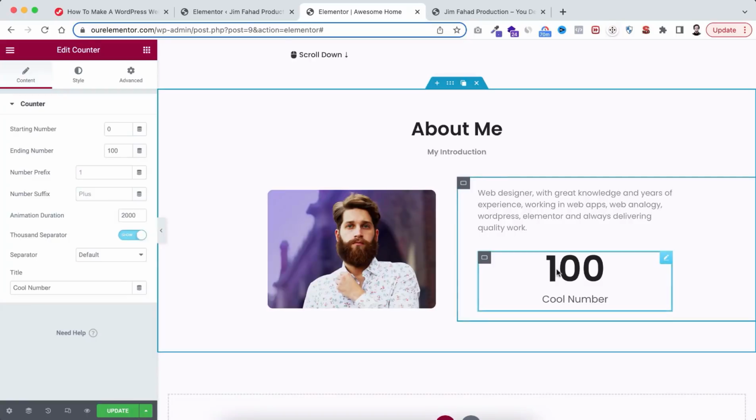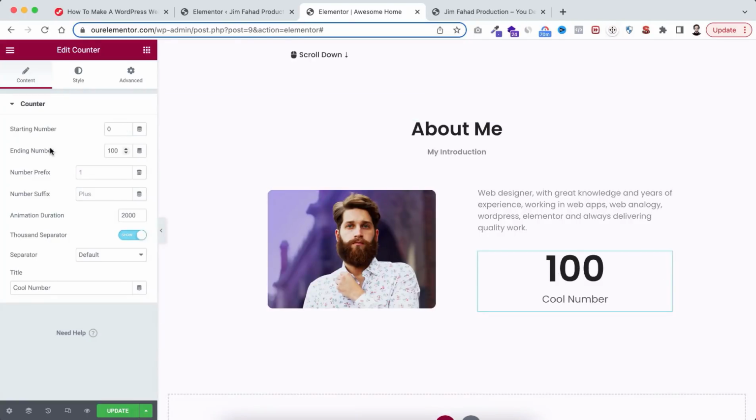So you see it's animate from 0 to the ending number. So instead of 100, if I give it 10, you see it's starting animating from 0 to 10. And here if you want, you can add some prefix or suffix. I want to add a plus after the real number, so it would look like 10 plus. And then here I want to put some title. The first title would be, because I wanna say here 10 plus years of experience. So here I'm writing years experience.